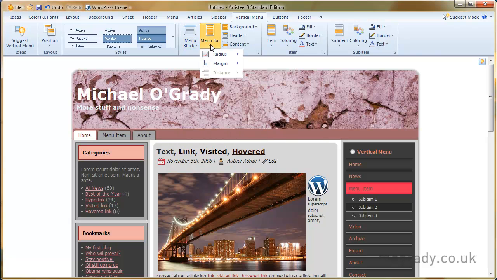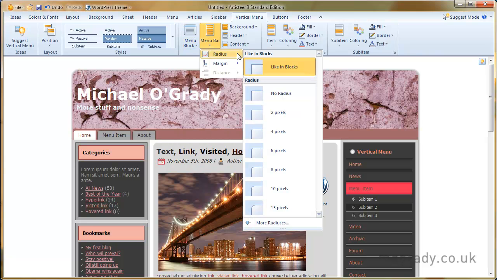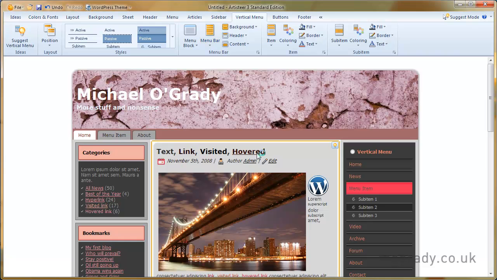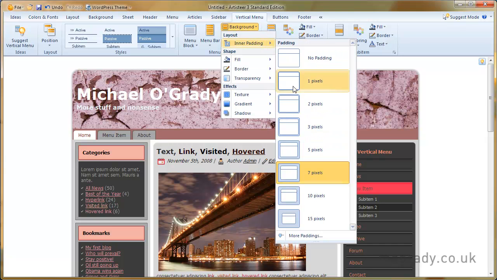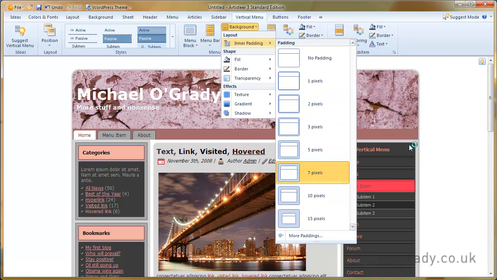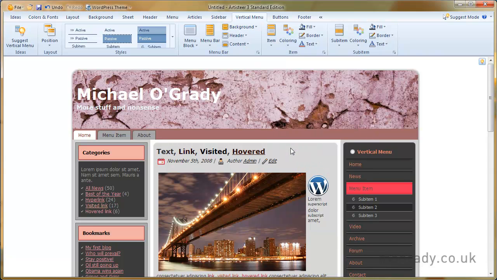Radius. At the minute, we set radius, but it's like in blocks, which is no radius. So let's go to 6. And you might want all your blocks to have the same radius or to be radiused. Okay. So we've got a radius on those now. And we can go to the background color, have a look at inner padding, currently 7. Let's see what happens when it's 1. So the gaps around the outside alter significantly there.